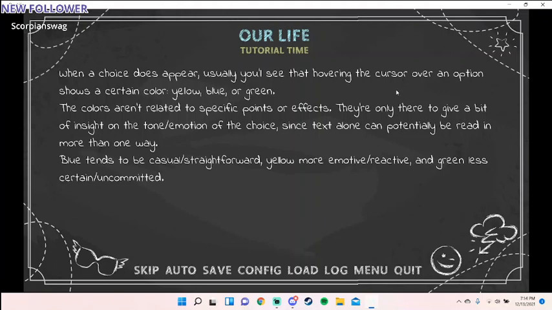Oh, I forgot where I am. Oh yeah, so guys, gotta keep this in mind. Blue tends to be casual, it's straightforward. Yellow is emotion, like really emotive, reactive. Sorry. Green is less certain, like uncommitted, nervous.